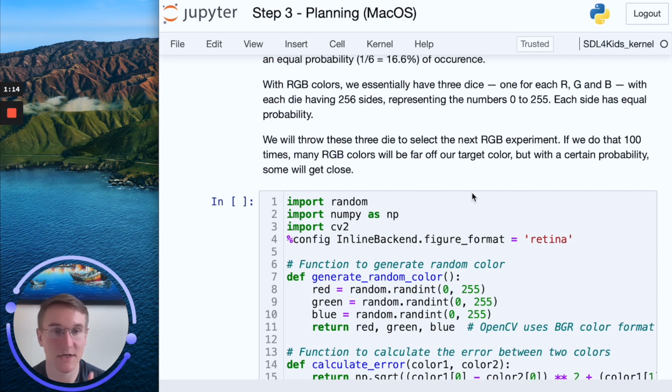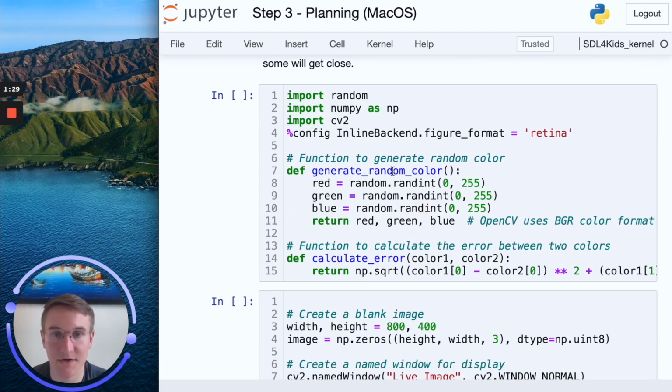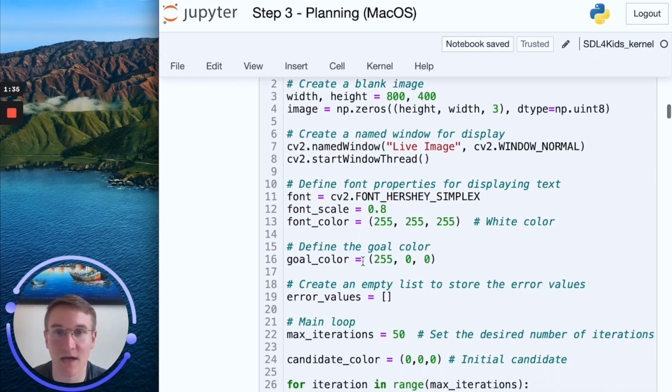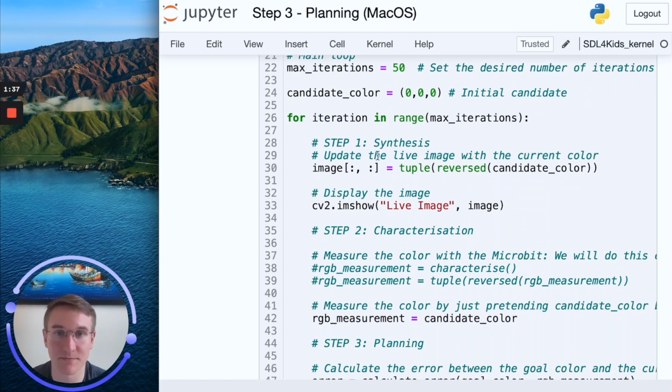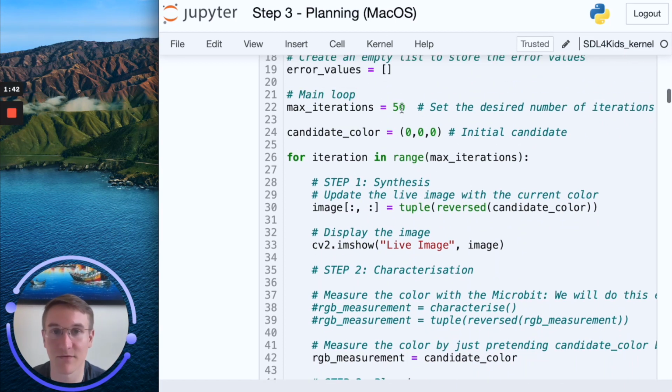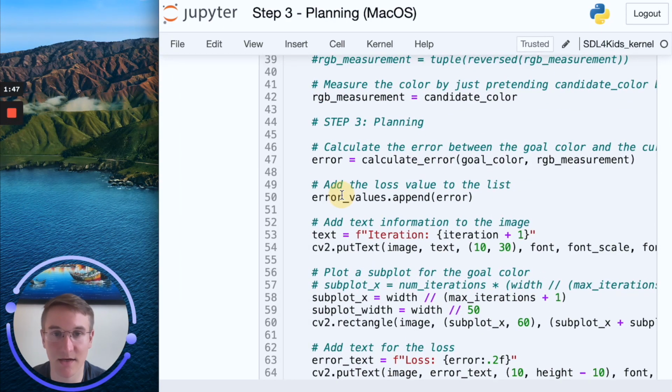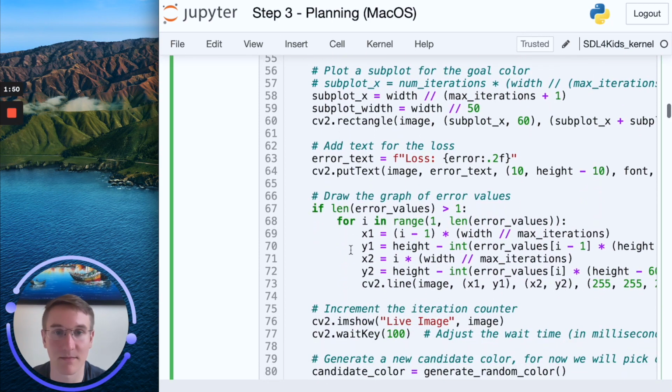So we're just randomly choosing colors, and we hope that some of those are going to be close to our target color. Just remember, our computer doesn't know the target color, so it's going to just throw a whole bunch of dice until it finds a color that is quite close. Here we have our generate random color function from step 1, and also our calculate error function. Here again, we also have a function that will generate colors and put them on the screen. We have a loop that will iterate 50 times. It will get a random color, put it on the screen, and then add the error to our error list.